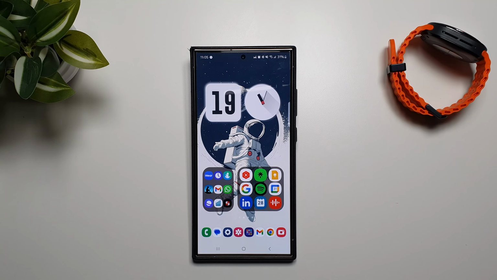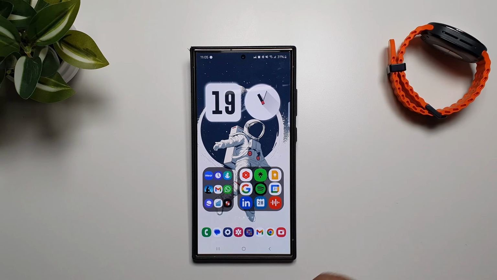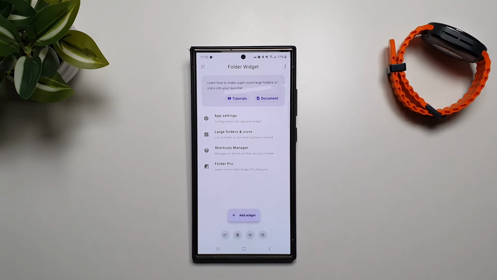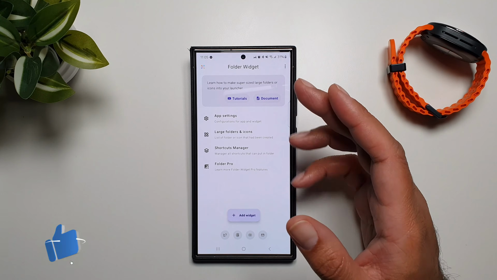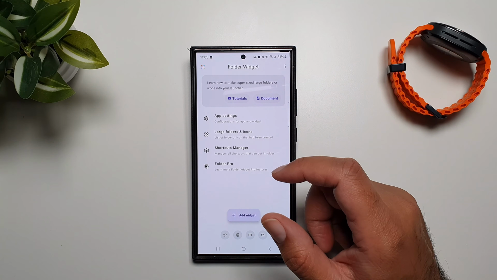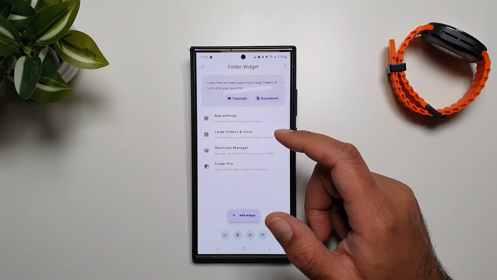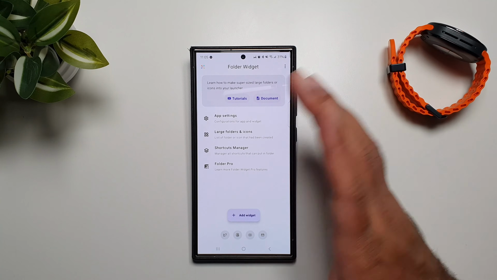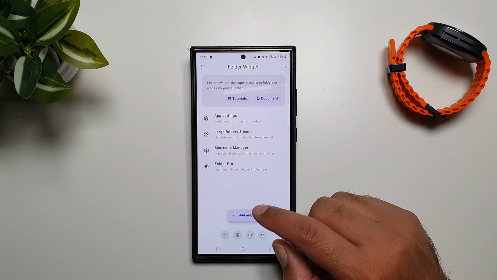So you can do this by downloading an app called Folder Widget, which looks like this, and you can download it from the Play Store. Once you have this app downloaded, you can create some gorgeous folders with apps. So if we go in here, and by the way, this app comes in the freemium version, which means that you can use some features for free, but if you want to unlock the whole experience, you need to pay for this app. Because I have this fully unlocked, I'm going to show you all the features that a fully unlocked app provides you with.